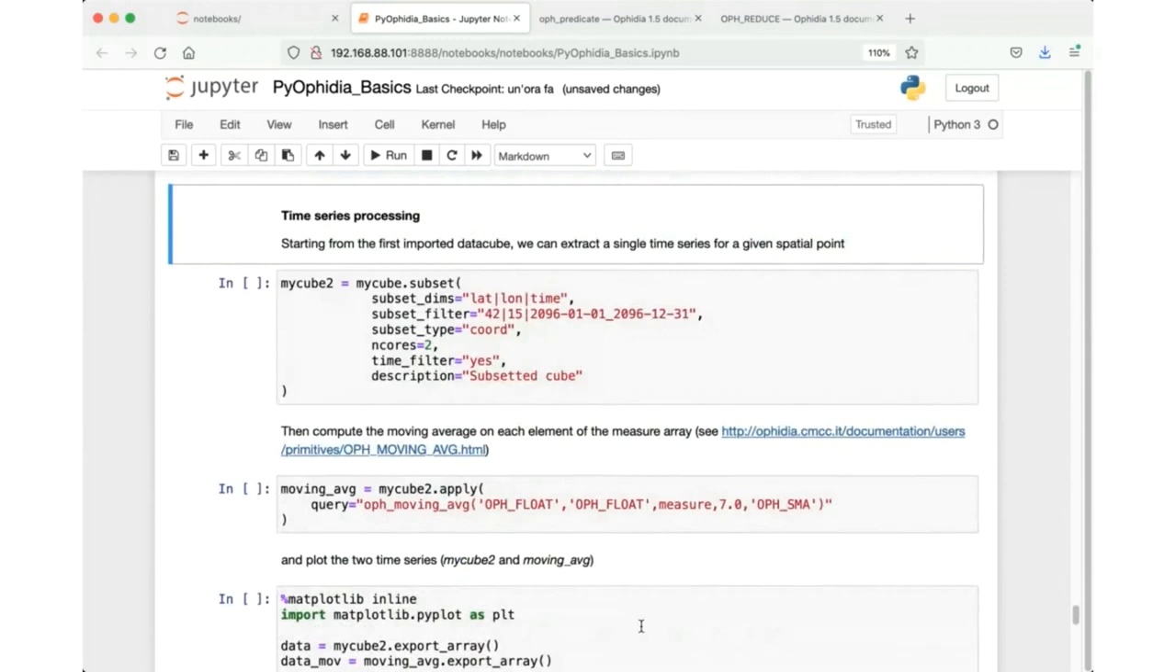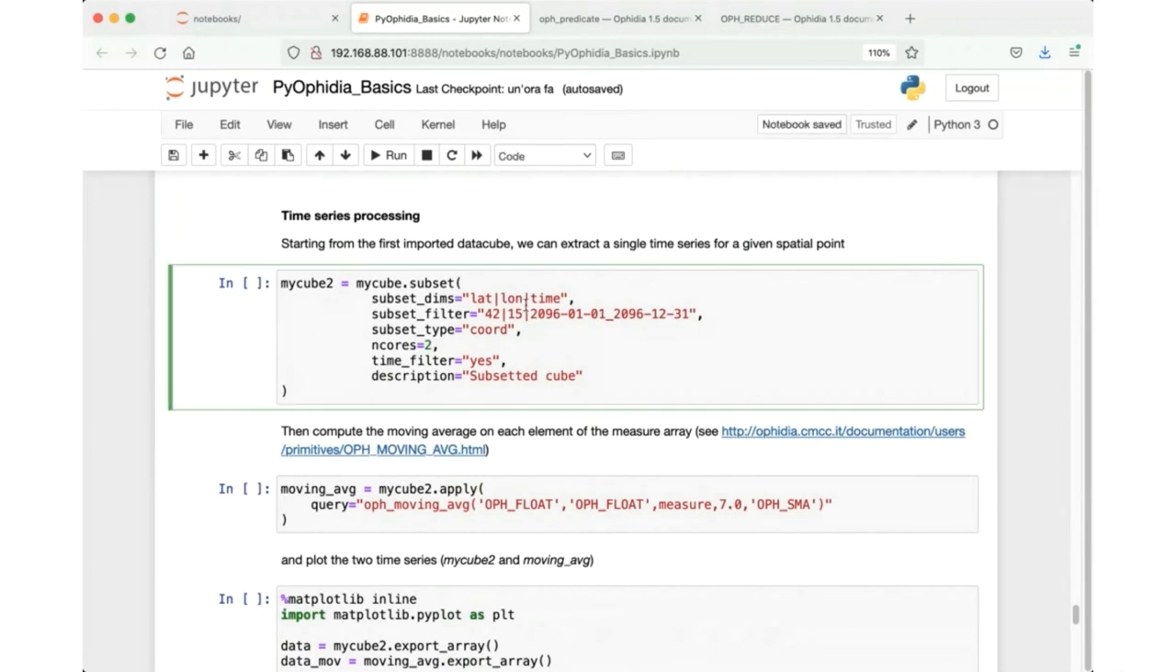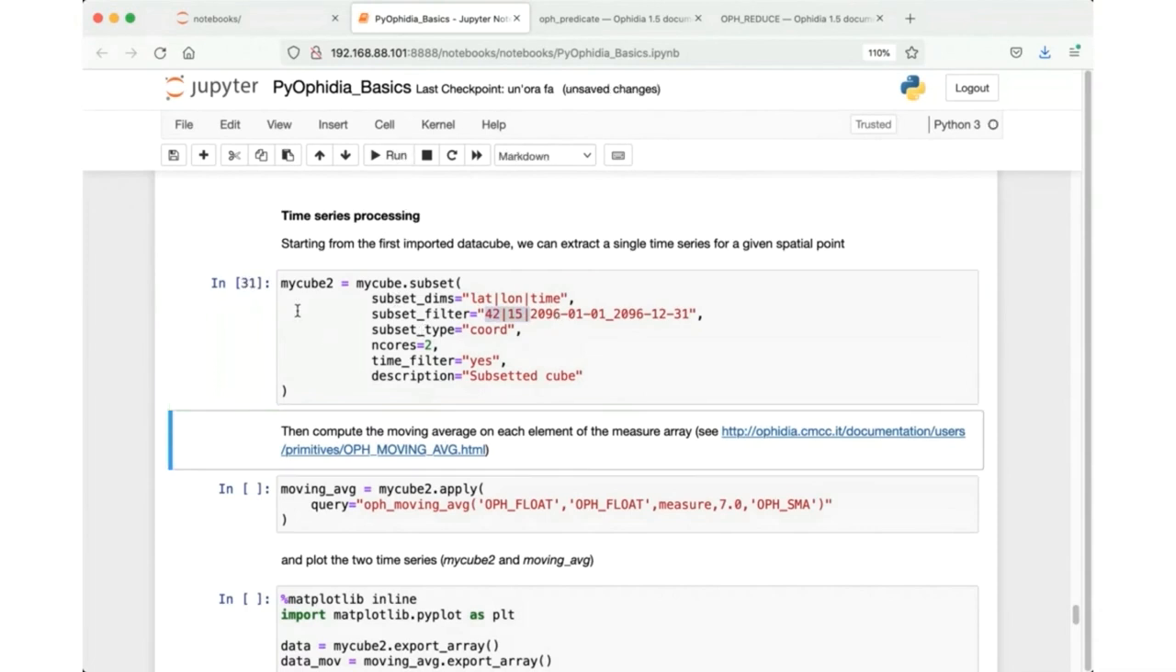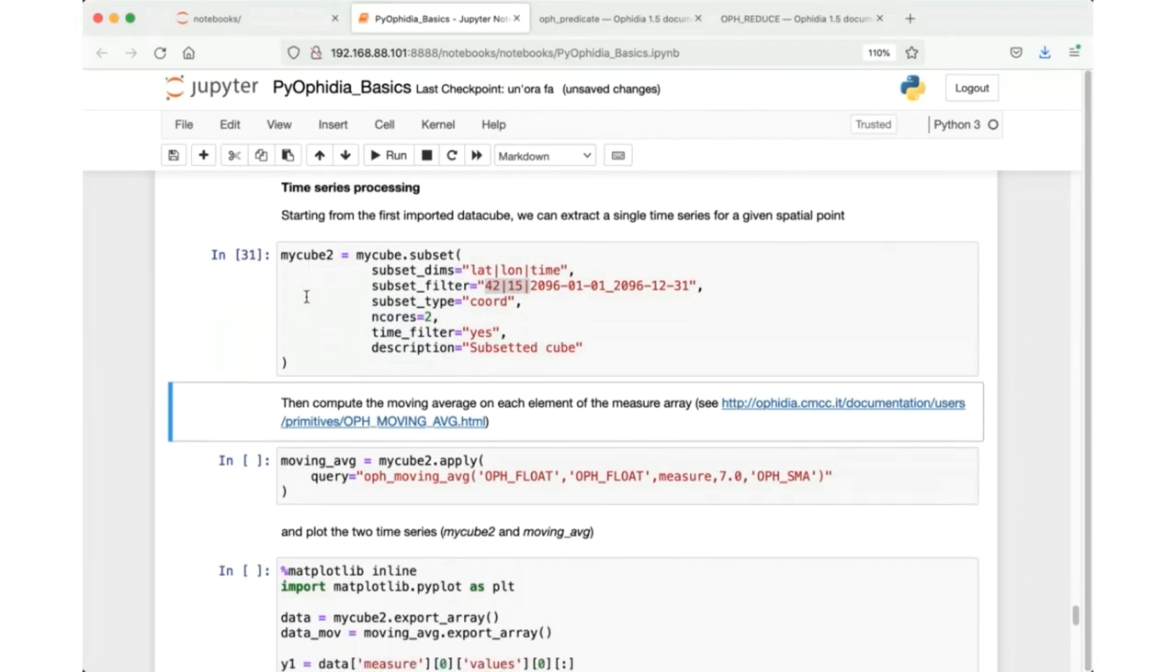Another interesting option that we can run with Ophidia is the time series processing. In this case, we could, for example, extract a single time series from the data cube. Again, we can use the subset, specifying the coordinates of the time series we want to extract. So we are specifying a given latitude and longitude point using the values of the dimensions. And then we can extract the full year with this subset. And this will create this new MyCube2, which contains a single time series.